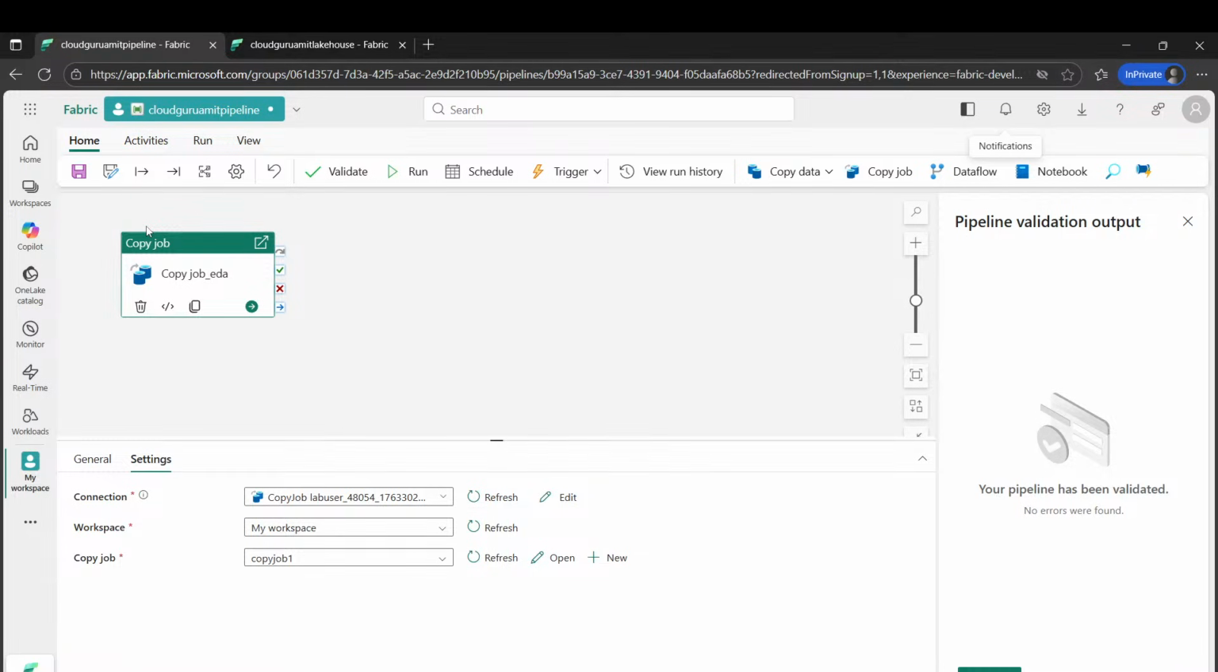Then we have our next question. Can we schedule a pipeline, and if it fails, how do we automatically start it at the scheduled time? Okay, good question, because that's what we are doing, right?